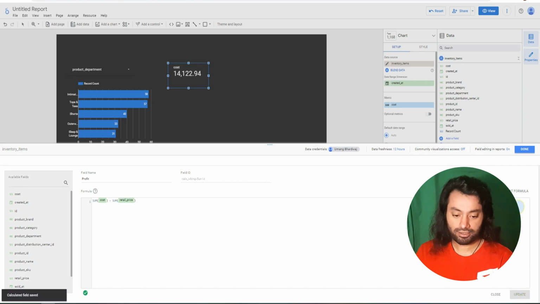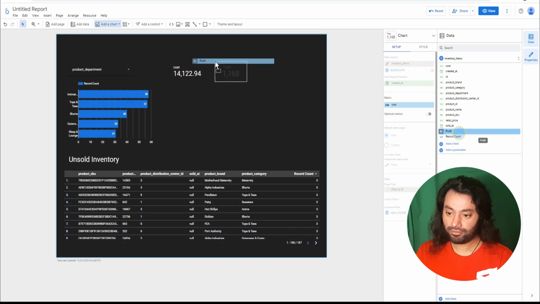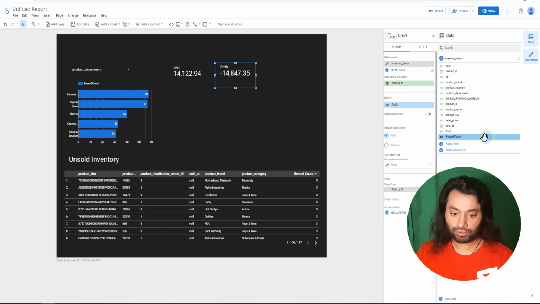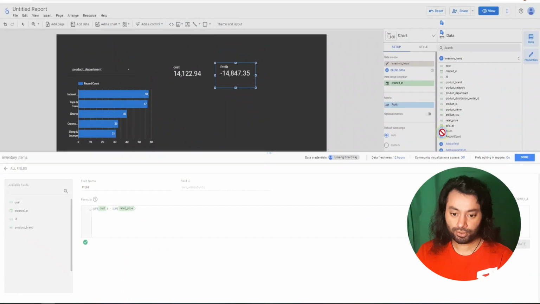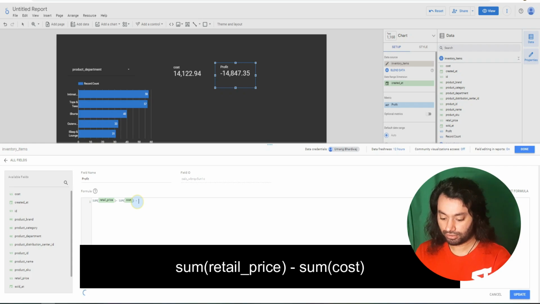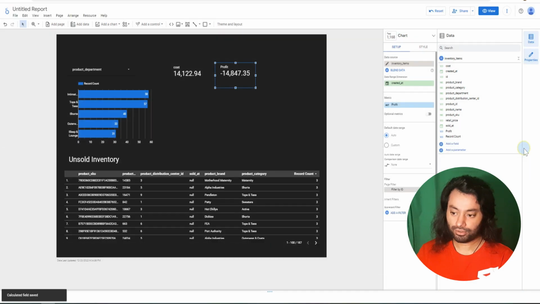And click on save. The calculation field has been saved and there are no errors because of this green tick, and click on done. Now this profit field is over here. I will drag and drop it in my report. And I think the formula is wrong. So to edit the formula, all you have to do is double click on the profit again, and it should be retail price minus cost. Finally, click on update and click on done.